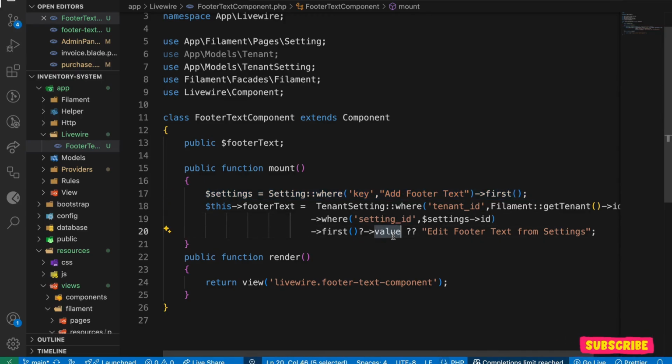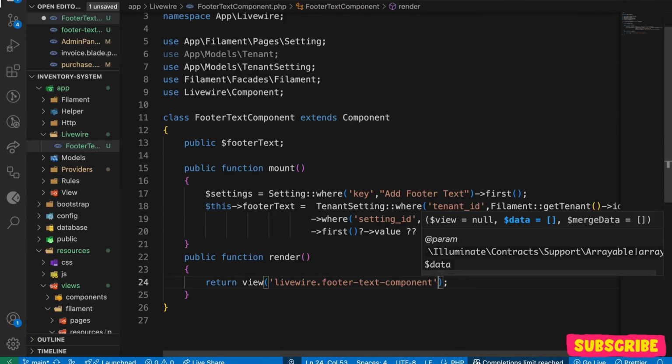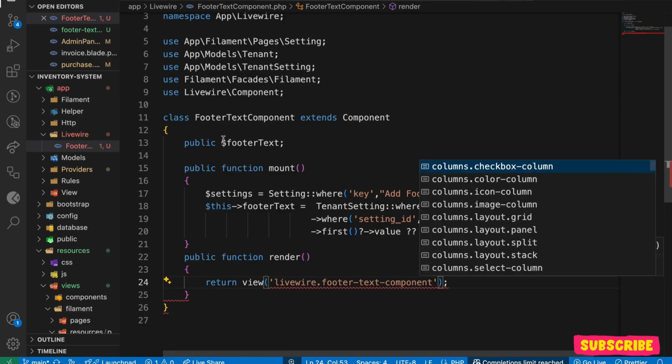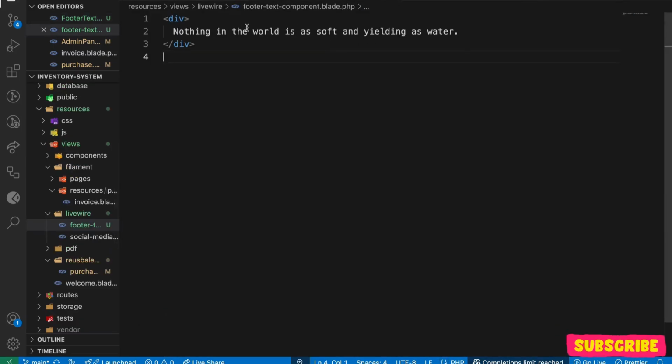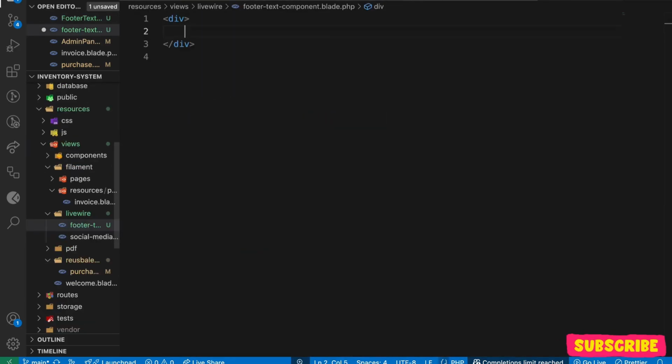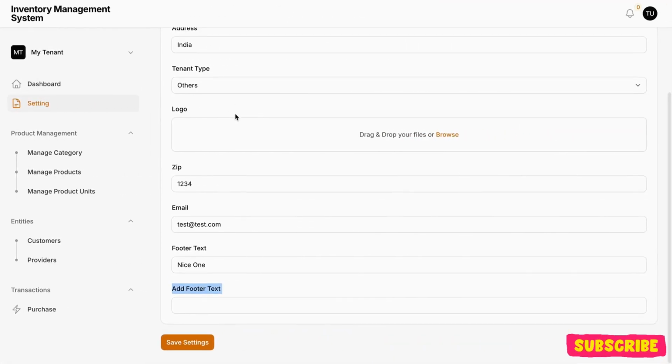Okay, let me try. I don't need to pass here compact or anything, because all the public variables will be automatically available to the blade component, right? So instead of this, now the variable name is footer text. Let me just copy and let me try. Okay, let me try to refresh.